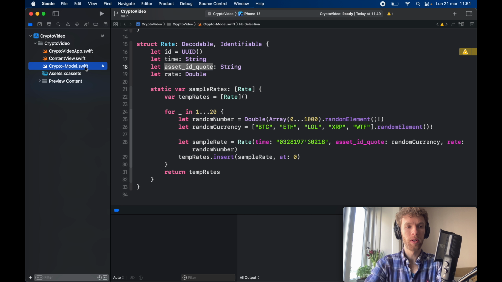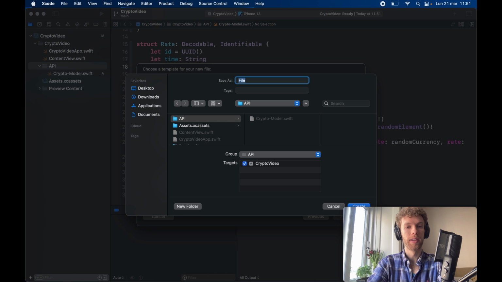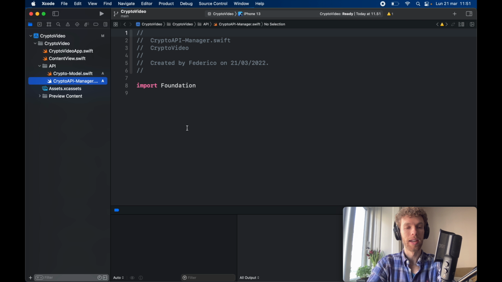But now that we have a model, I want to go ahead and create a group, and this is going to be for the API because all of this data is going to be relevant to our API. And then we need to go ahead and create another Swift file, and this one's going to be called Crypto API Manager. And this will take care of making the request so that we can put it into our ViewModel and update the UI. So here we're going to click on Create, and we're going to get an empty file like this one.